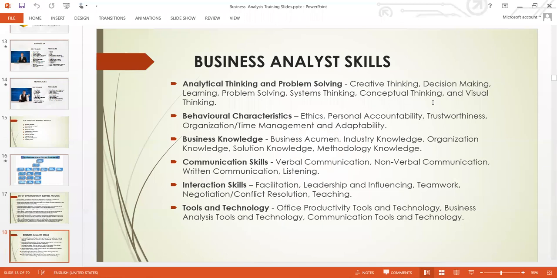Then the next one is business knowledge. As a business analyst, you must have a good business acumen. You need to understand any industry or market you are trying to implement a solution or work on. You must be very good with the understanding of that market or that industry.